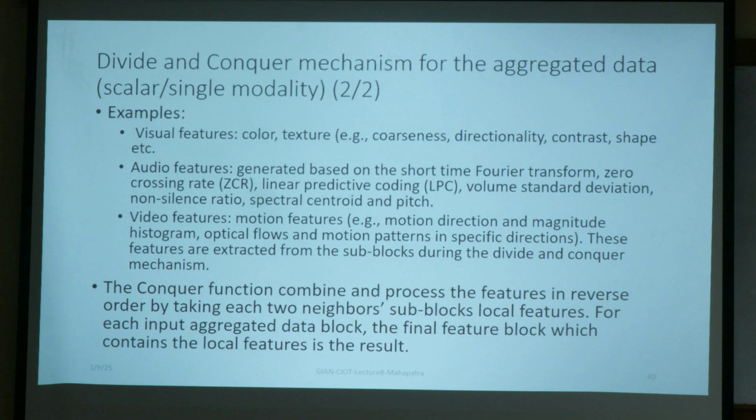Now go to conquer, the bottom one. What happens in the conquer function is that it combines and processes the features in the reverse order. First you get the features, combine them, then once you have those features, you combine in the reverse order. So if something is coming one way, you fix it, then go for the reverse order. Okay?